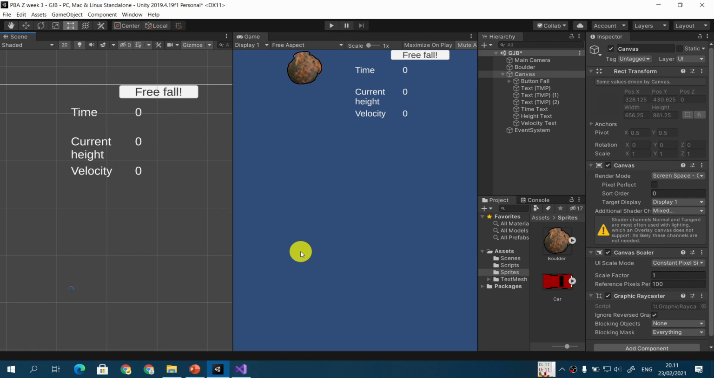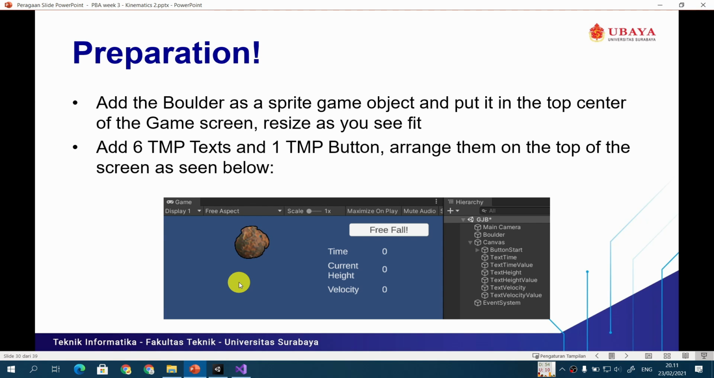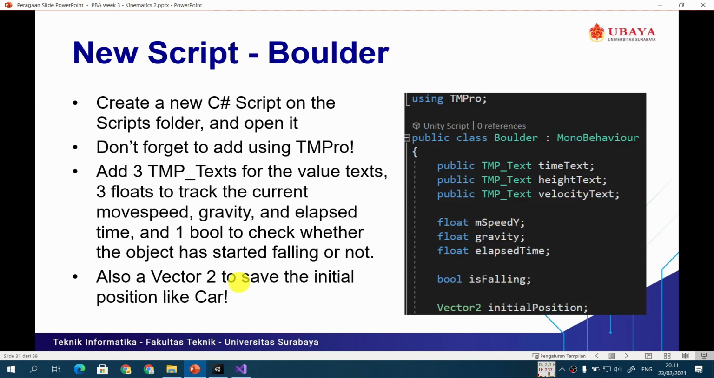As in the last section, let's agree on the naming first. This text is named time text. This one is height text. And this one is velocity text. Okay, for the UI, it is complete.